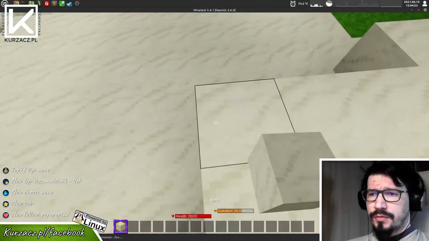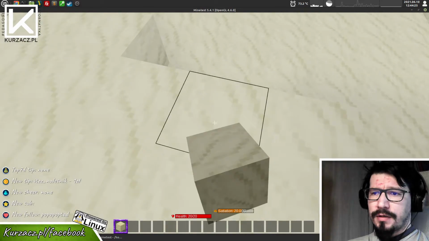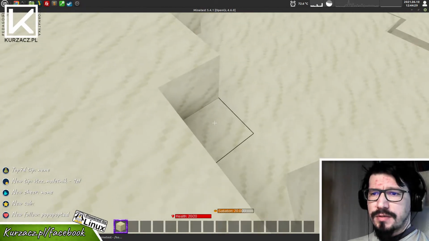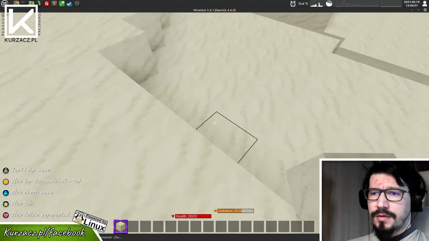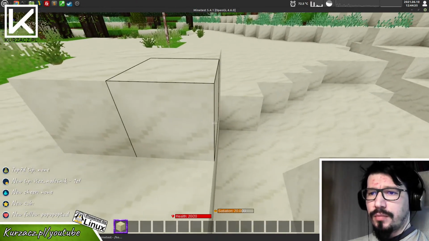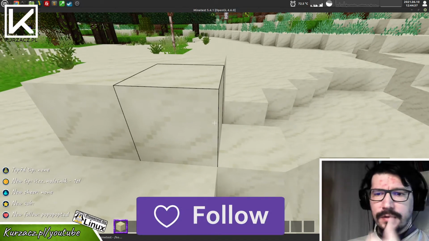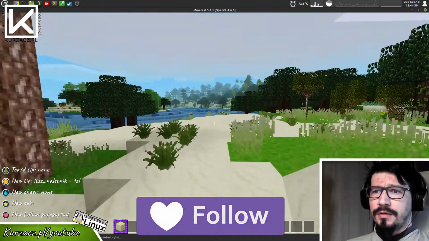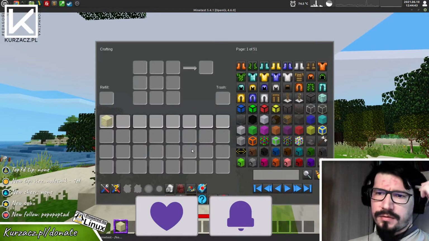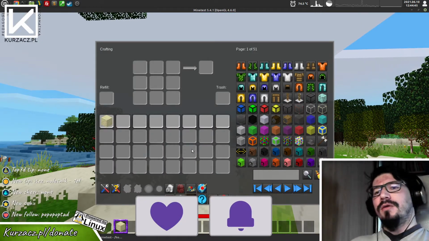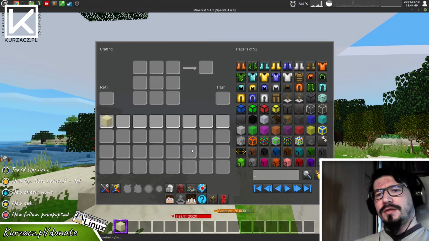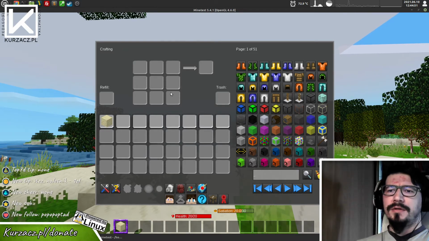Also in creative mode, everything I am using, or almost everything, does not disappear from my inventory, so I can add these sand blocks here until I'm bored with this, and they will be available here. New inventory, a bigger one. It's now looking similar to the Minecraft one, with a crafting grid on top.